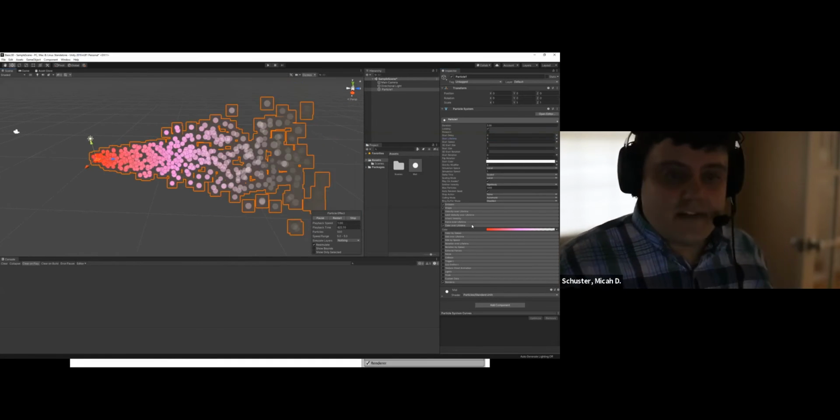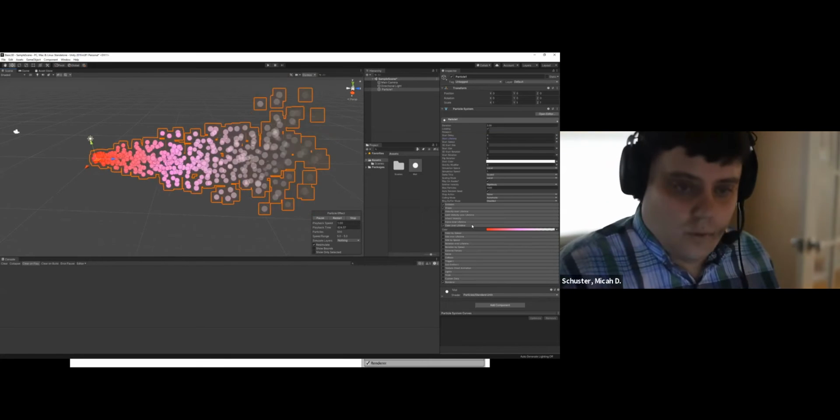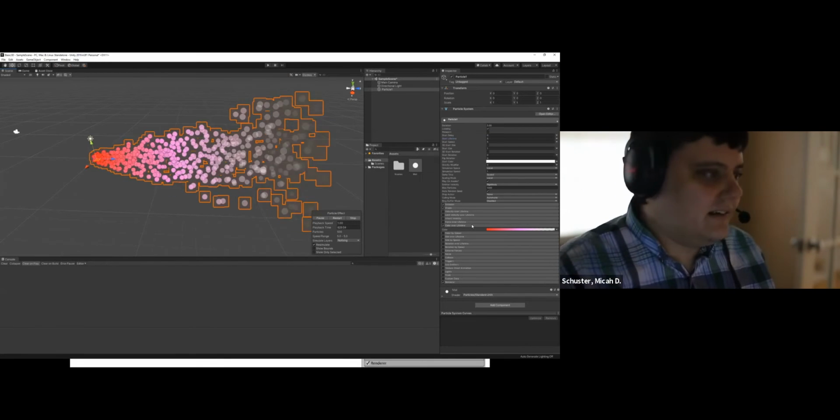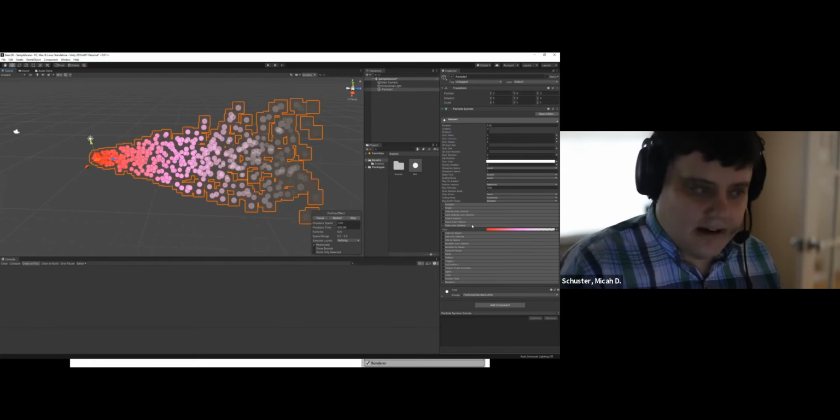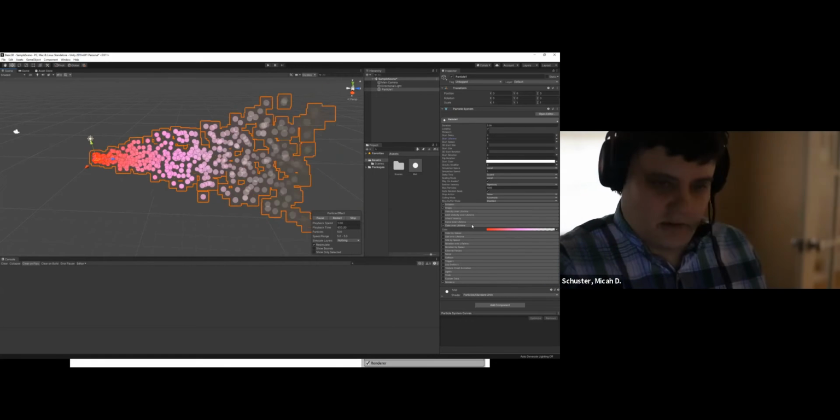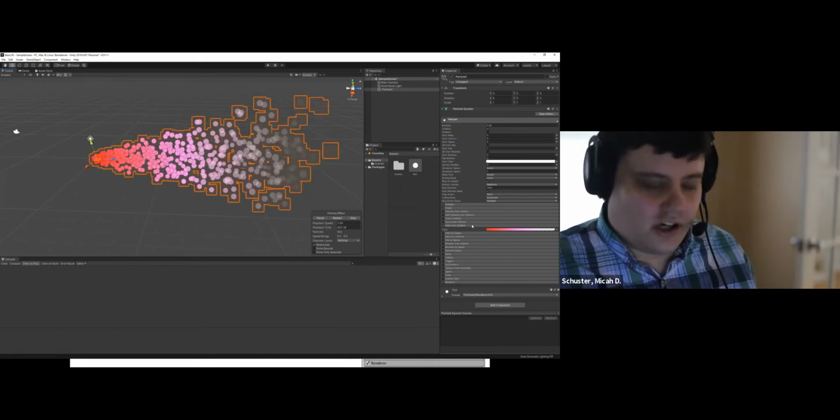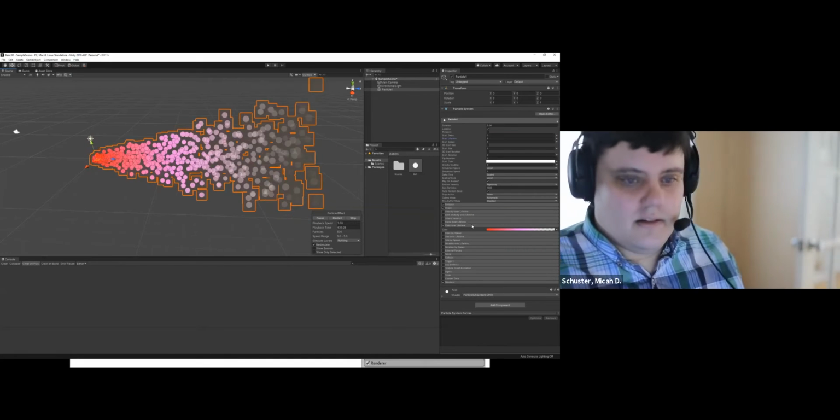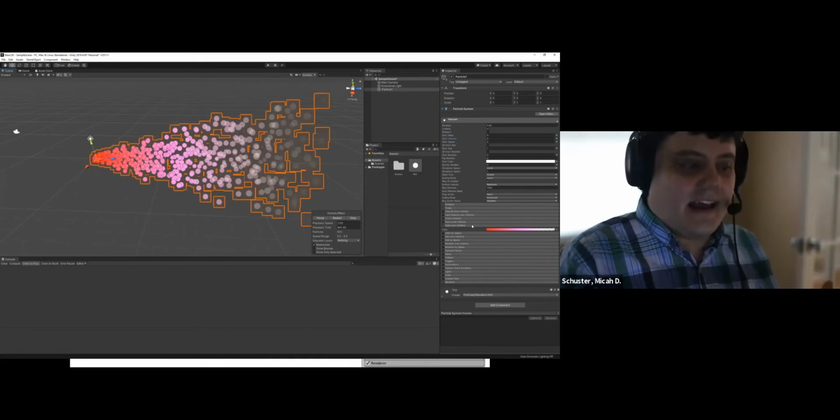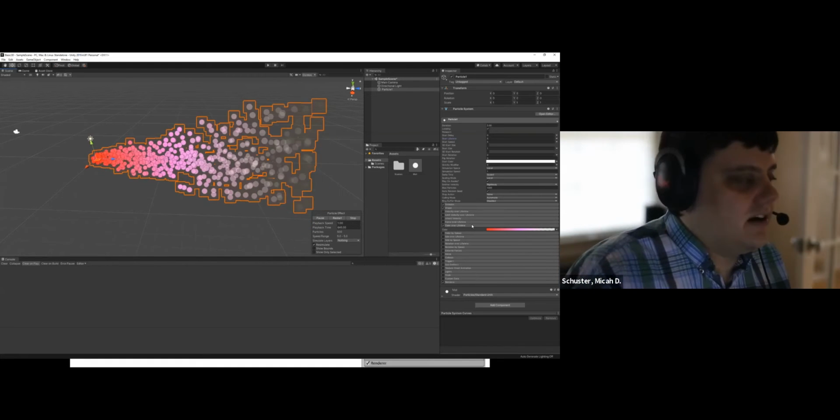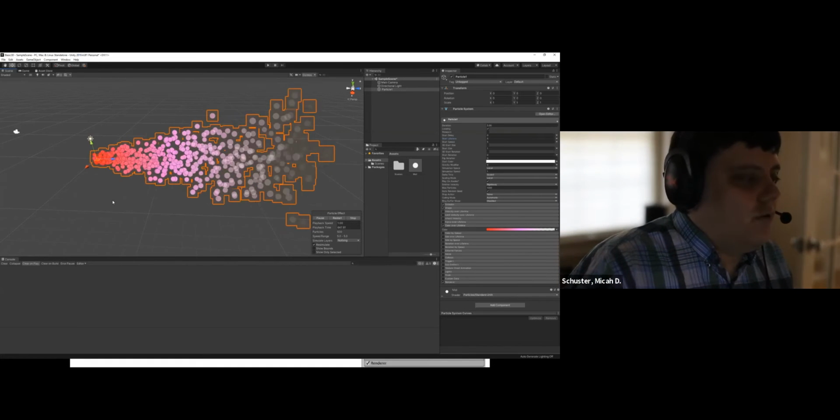So color over lifetime, one of the most useful ones, because for something like a fire, you probably want it maybe close to the source. Maybe you want it a little bit bluish, and then it changes to sort of an orangey red and maybe a yellow or something, or maybe something darker at the end. So being able to change the gradient and the opacity like that is one of the most useful aspects here for your particle system.